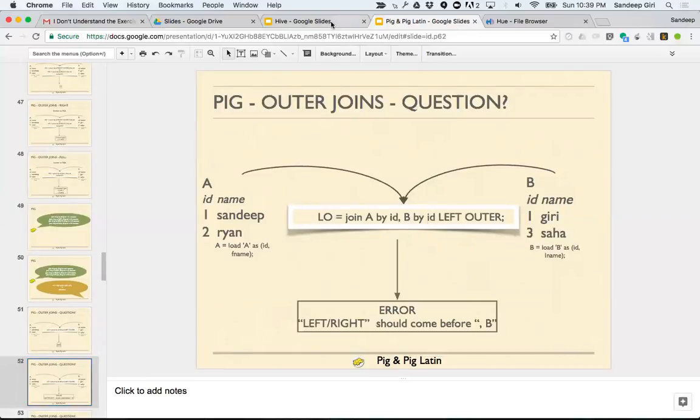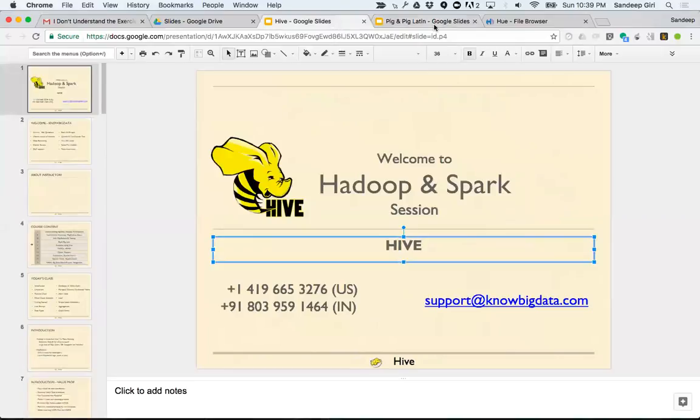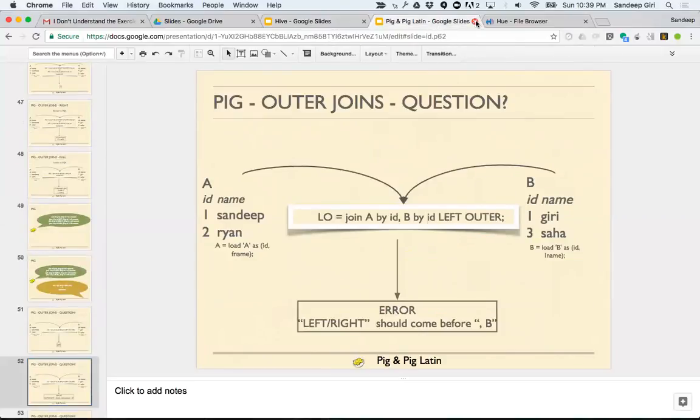All right, so this is our Pig Latin, and let's continue with our discussion on Hive. All right, should we?